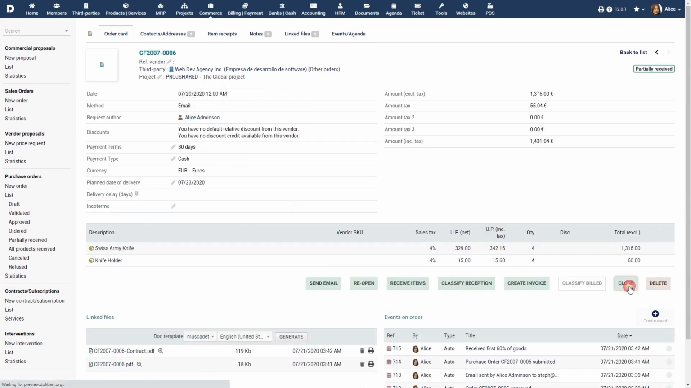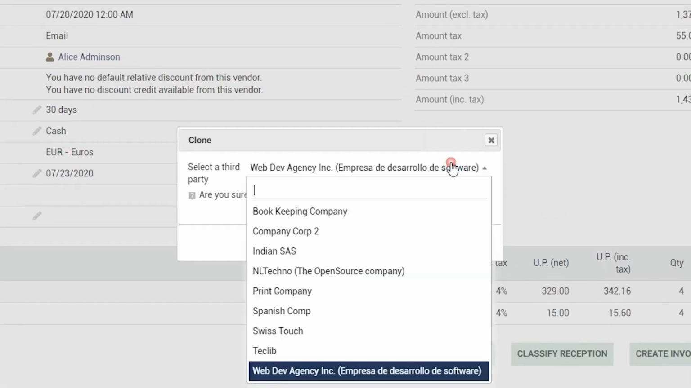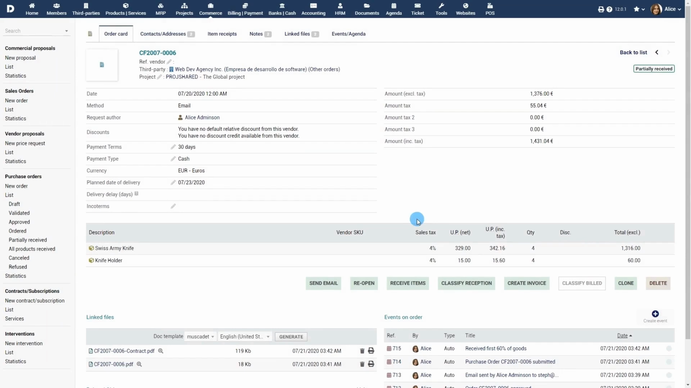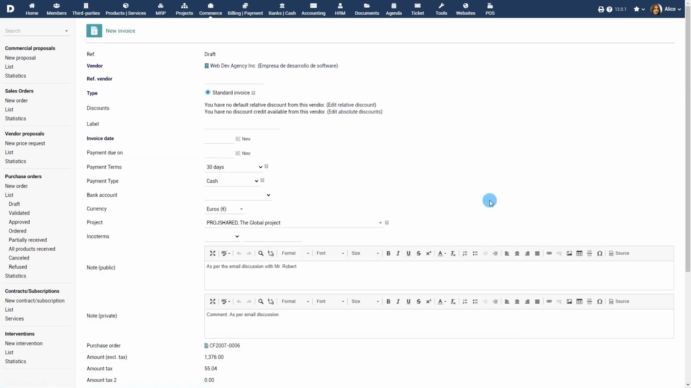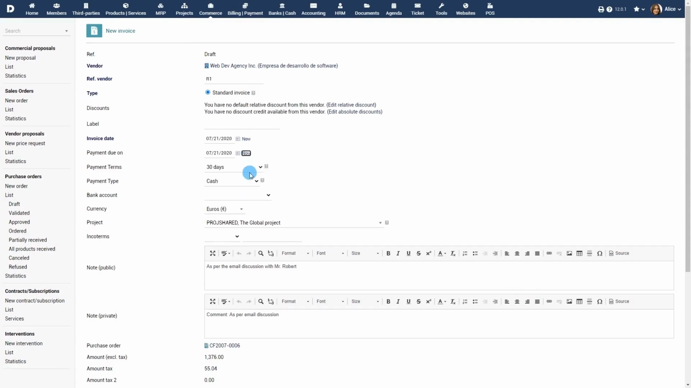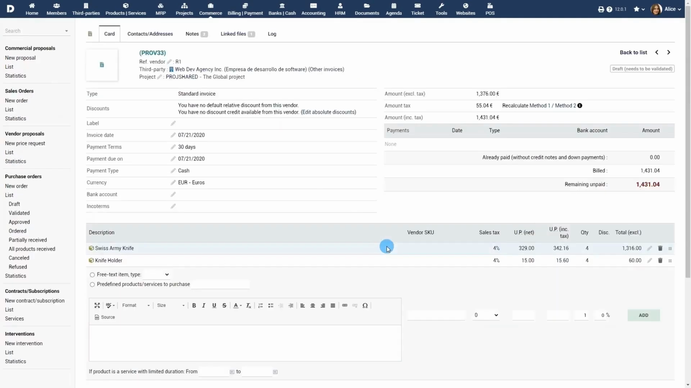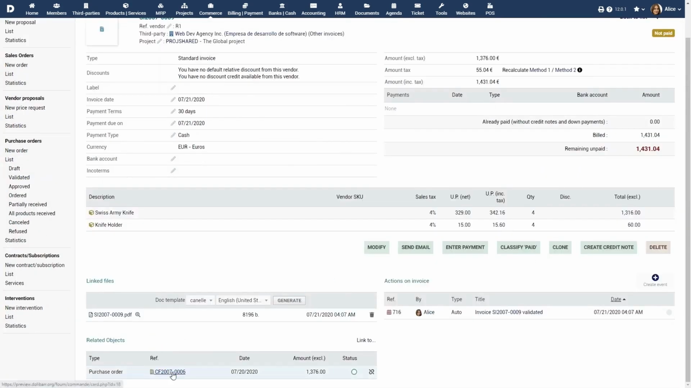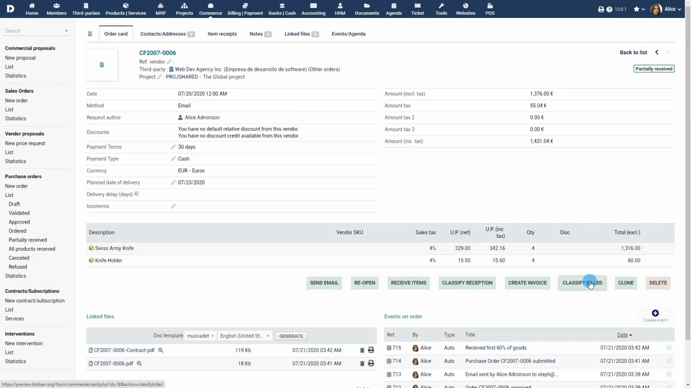Use the Clone button to create a similar purchase order with all the details pre-filled. You can create a reception or invoice from the purchase order by clicking on the appropriate buttons. Invoices are covered in detail in the video tutorial Vendor Invoices. You must decide, based on your own internal workflow, on the order of events according to which you make the reception from the purchase order. You create and send the invoice, and you set the purchase order as billed.